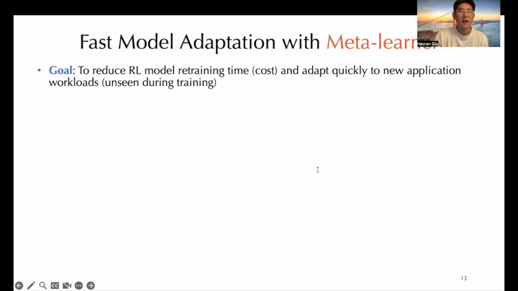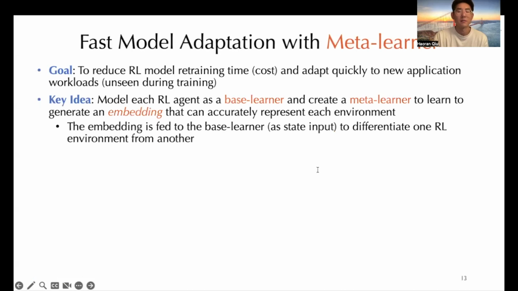And lastly, let's address the model adaptation challenge with meta-learning. The goal is to reduce IO model training time and adapt quickly to new application workloads, which can be unseen during training. Our key idea is to model each agent as a base learner, and then create a meta learner to learn to generate an embedding that can accurately represent each environment. The embedding is then fed to the base learner as the input of the state, and the learned policy is essentially conditioned on this embedding, so the policy can be customized to the specific application workload environment.